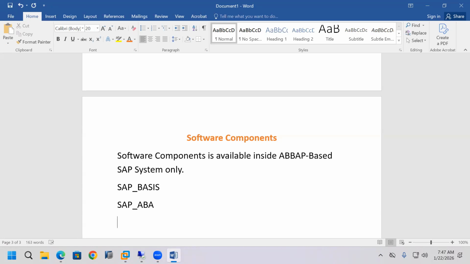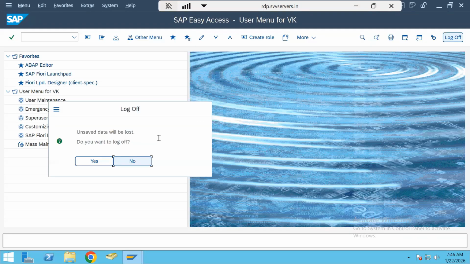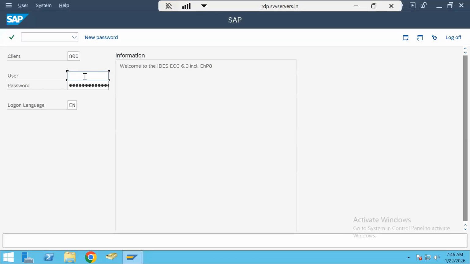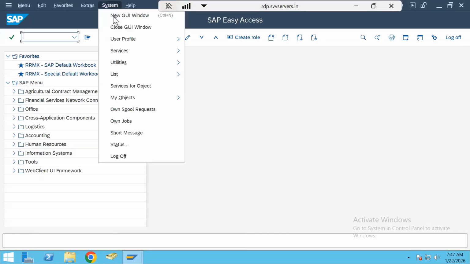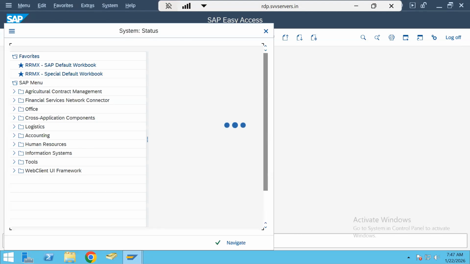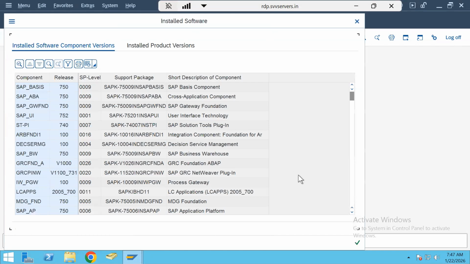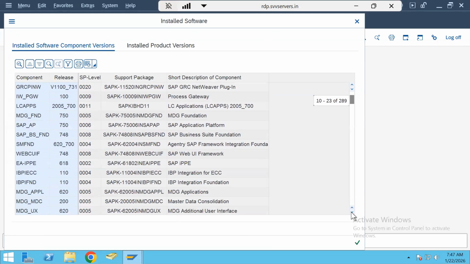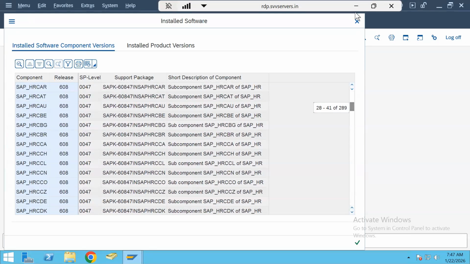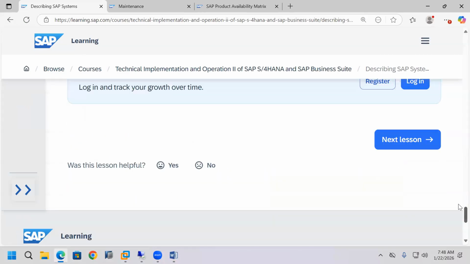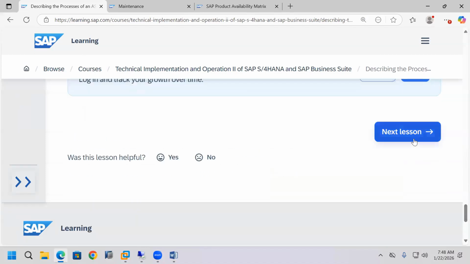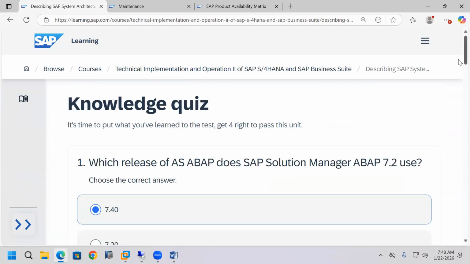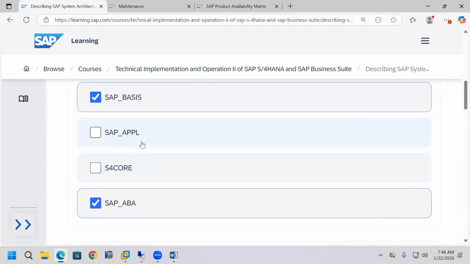The S4CORE software component is available only in S4HANA. And in ECC also, I told one thing. I go to ECC. This one, SAP_APPL.